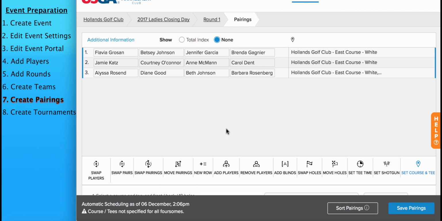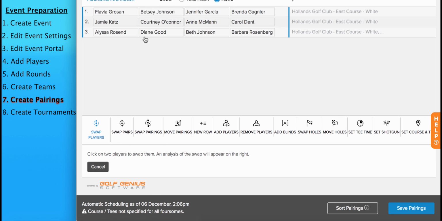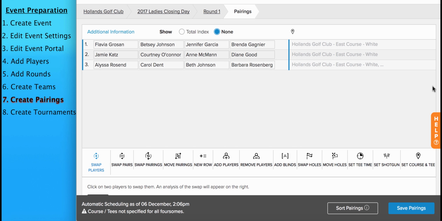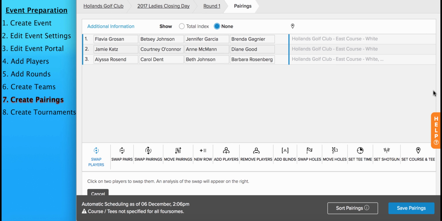Other steps you could take is you could swap players real easily. So if there's any changes after the original pairings are created, you can simply click 1 or 2 players, they'll swap. You can swap pairs. You can swap foursomes or pairing groups. You could add new rows if you want to add a new pairing group. You can remove players, add blinds. And again, you can set tee times. You can set shotgun starts.